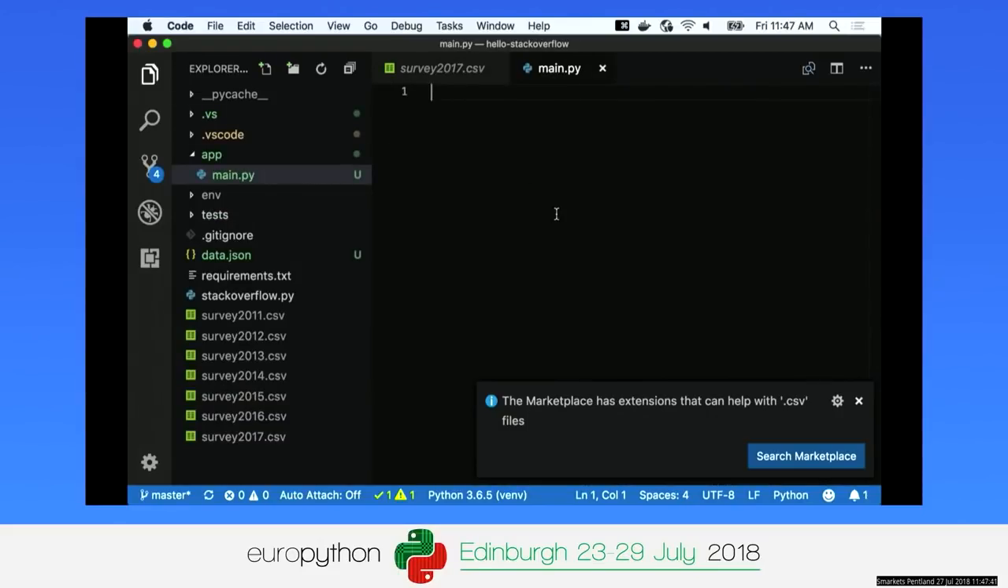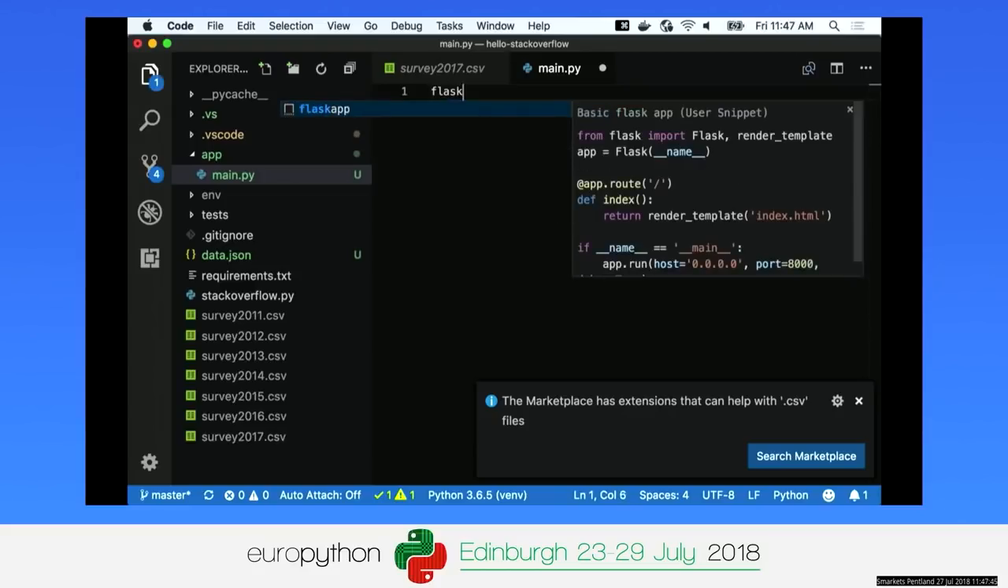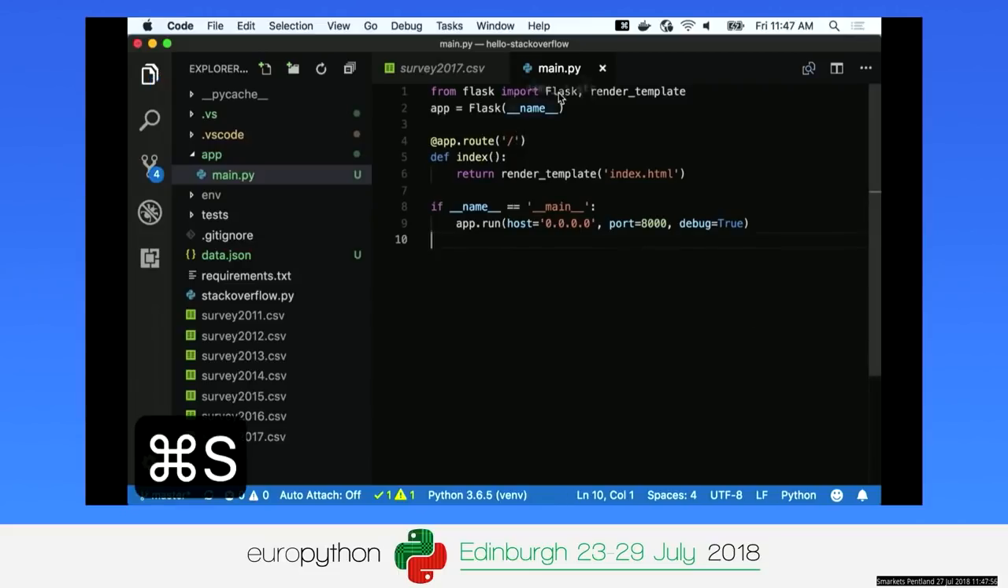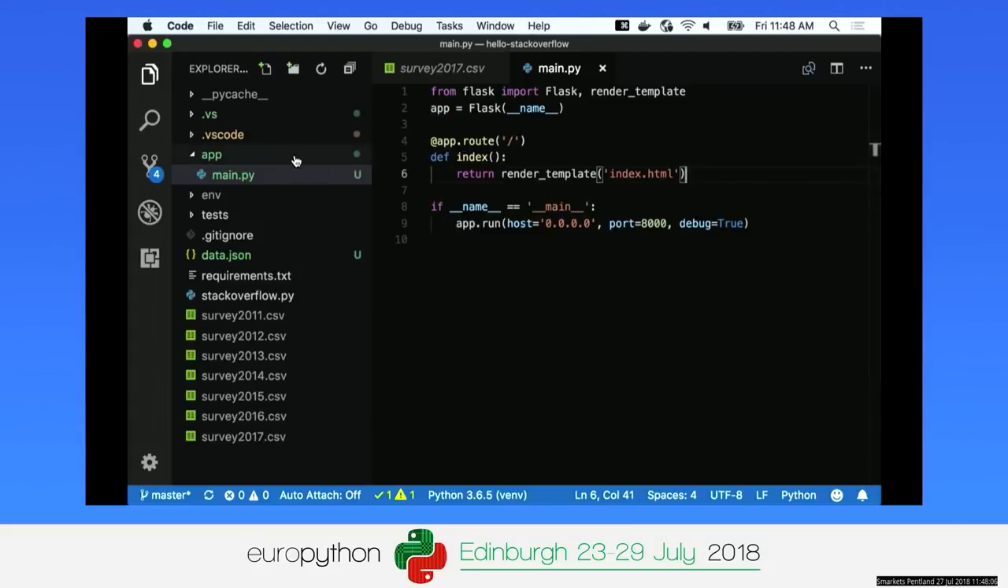So I've got another snippet here that'll create a basic Flask web application. It's called Flask app. So that's something I've defined. So this gives me just the general boilerplate for creating a Flask application. And what it does is simply import the Flask object from the Flask module, creates an app object, and then defines a homepage route, which returns some index.html. So I need to create this index.html file.